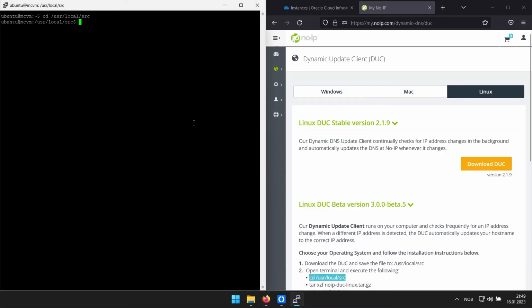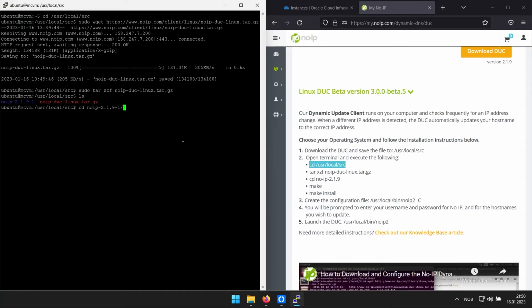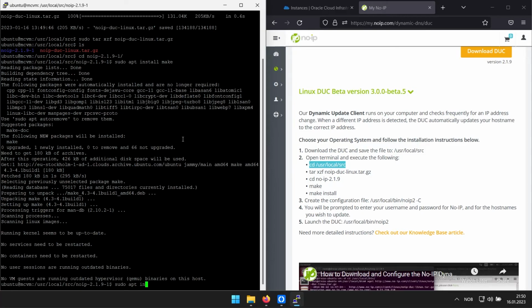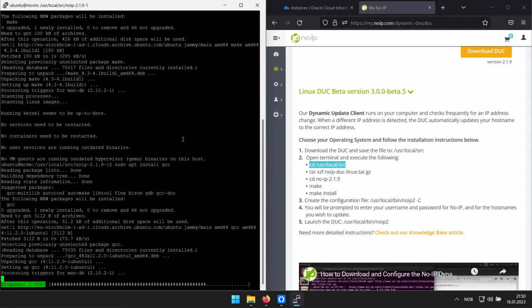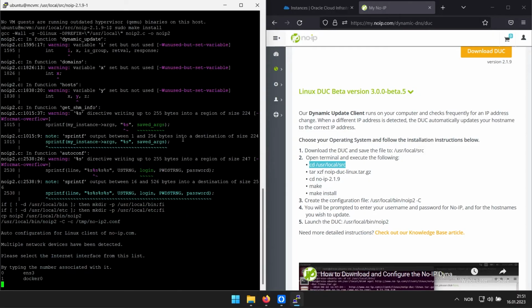And in the terminal, type in sudo wget, then paste in the link. Extract the files with the sudo tar xzf command. Navigate into the folder you just extracted. Now we will have to install two things. One is make, the other is gcc. Once that is done, type in sudo make install. This will run the configuration setup.